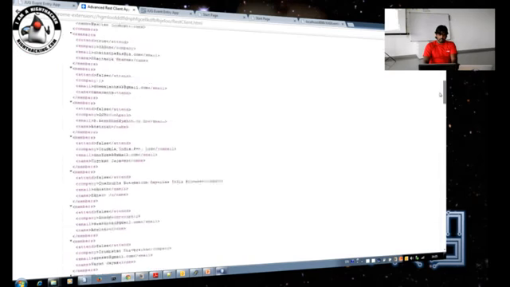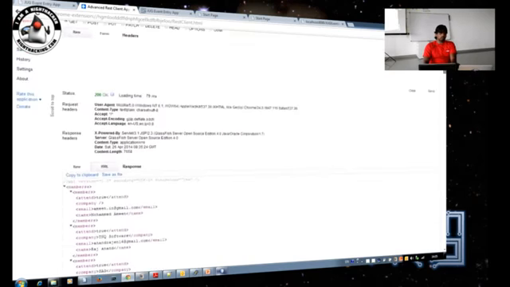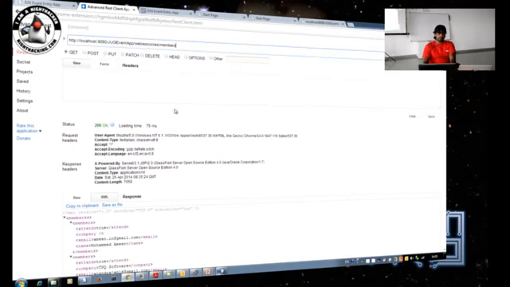With the REST client, I used to fetch the data via the GET method. So this is the HTTP method I used.